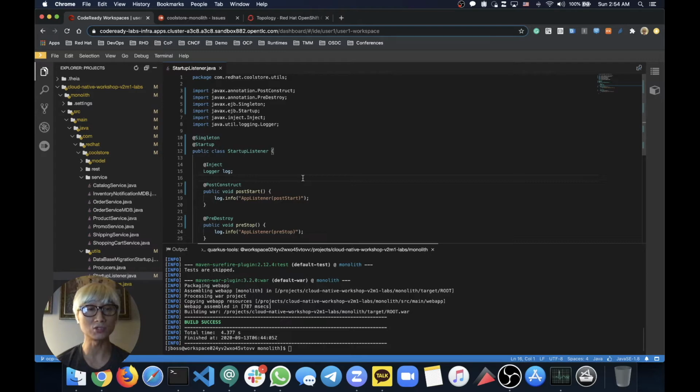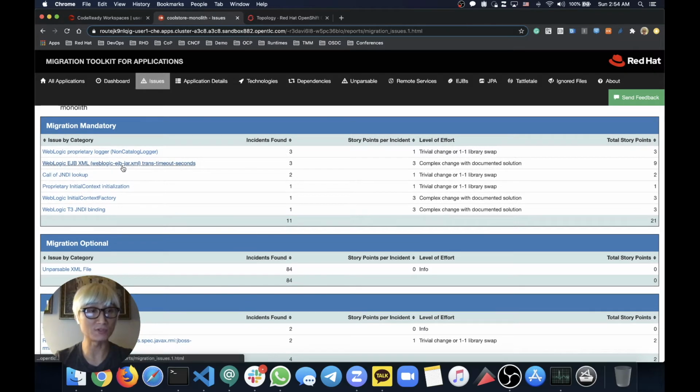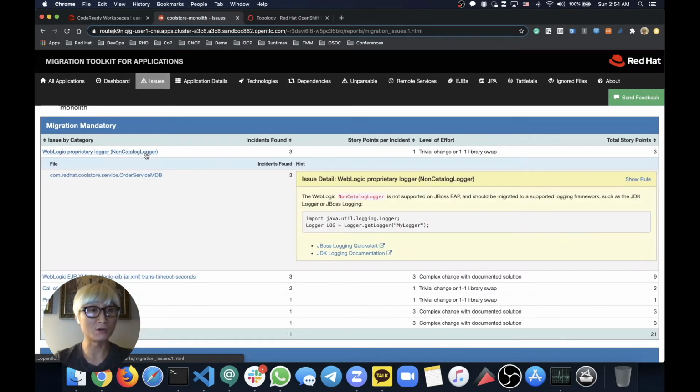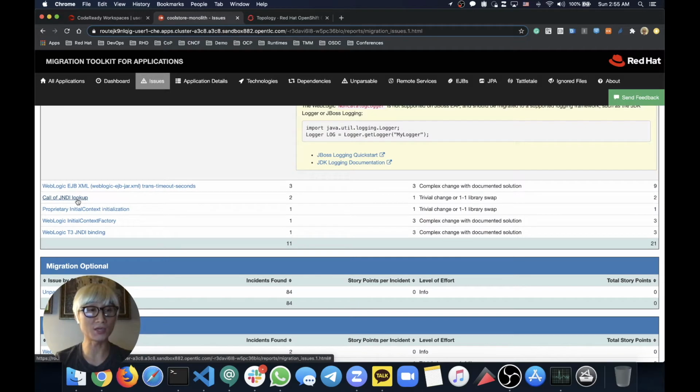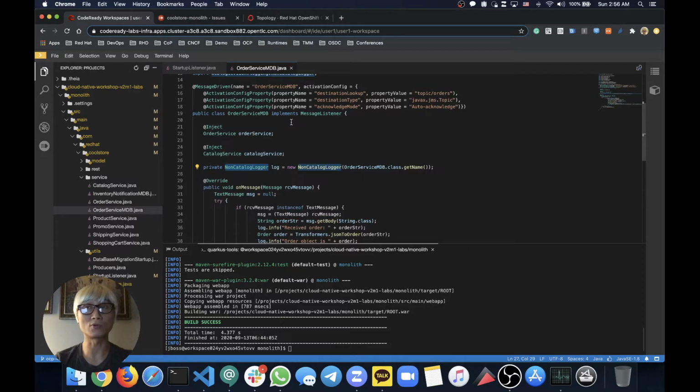All right, let's continue to fix the migration issues. Here we go. These are the remaining issues. For example, we have the NonCatalogLogger classes that we are using in the monolith application. We also have a JNDI lookup migration issue that is using Oracle WebLogic features. All right, let's go back to the IDE tool based on CodeReady Workspaces.